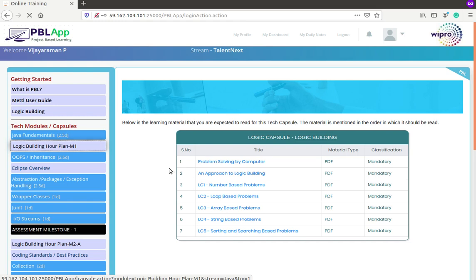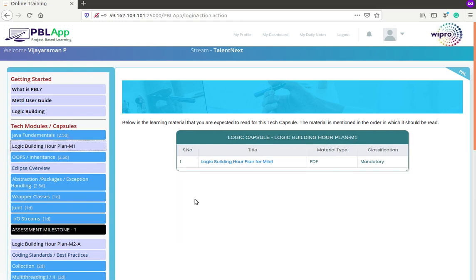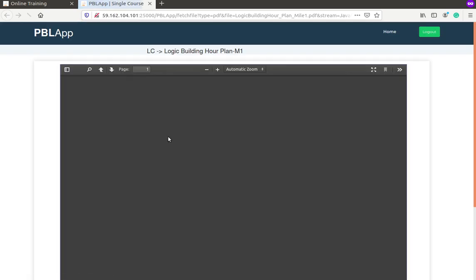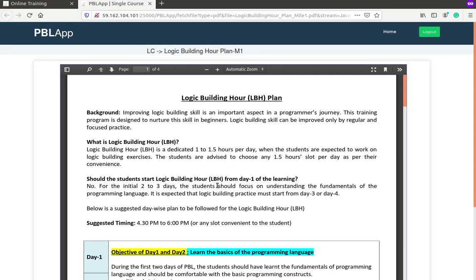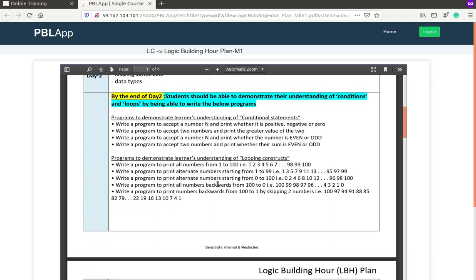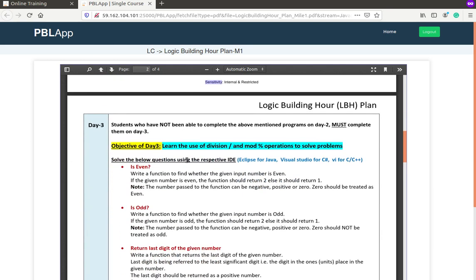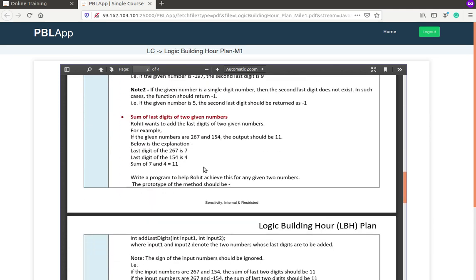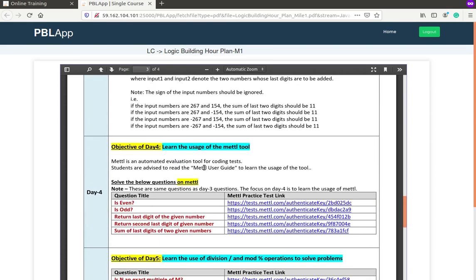Logic building R plan 1, if you click on this, you'll have the logic building R plan for Mile 1. I'm sure if you go, they have given day 1, day 2, go through everything. So you try out all of this. You'll have to write programs on your own. We'll write some and create videos for this, right? Then is even, is add, these are things you need to check. Then if you start from day 4, they have given a link for Metal.